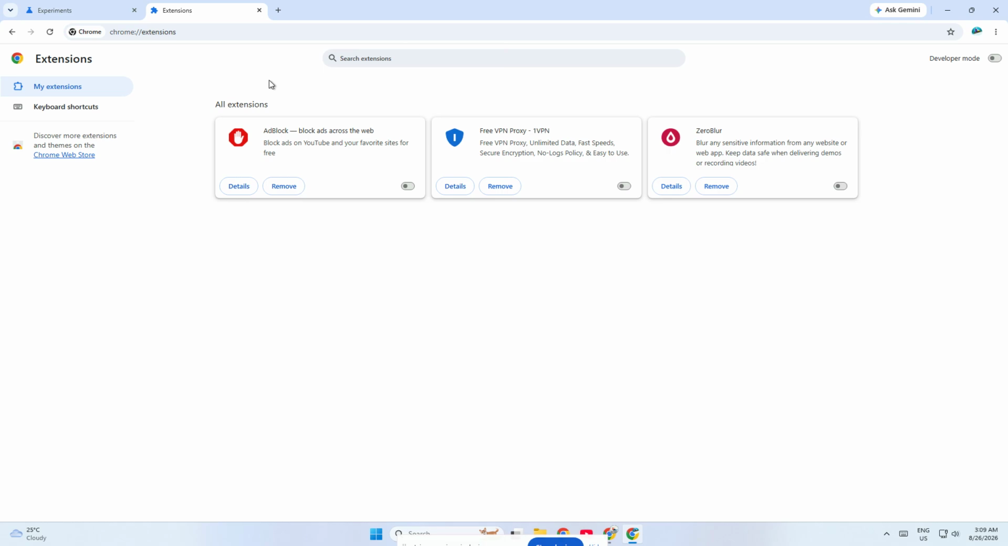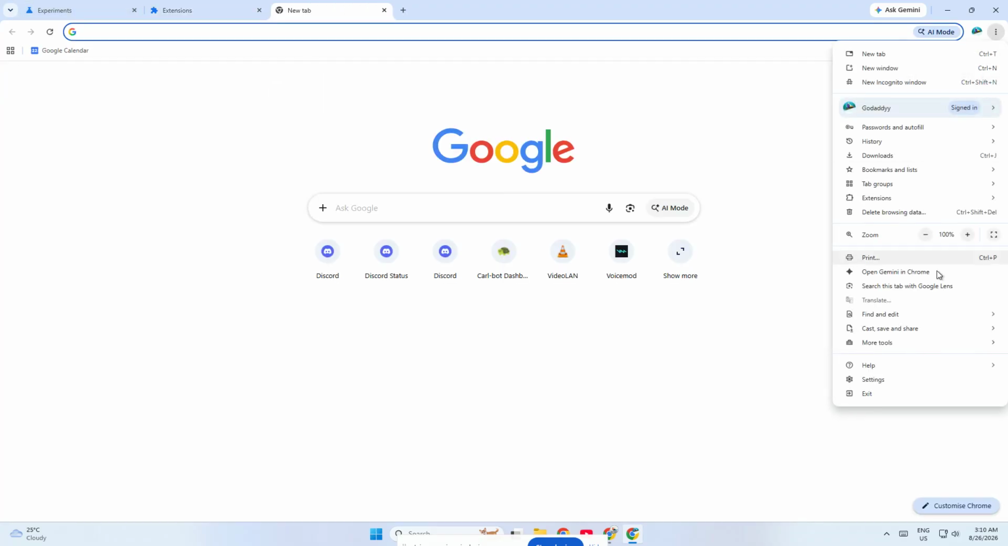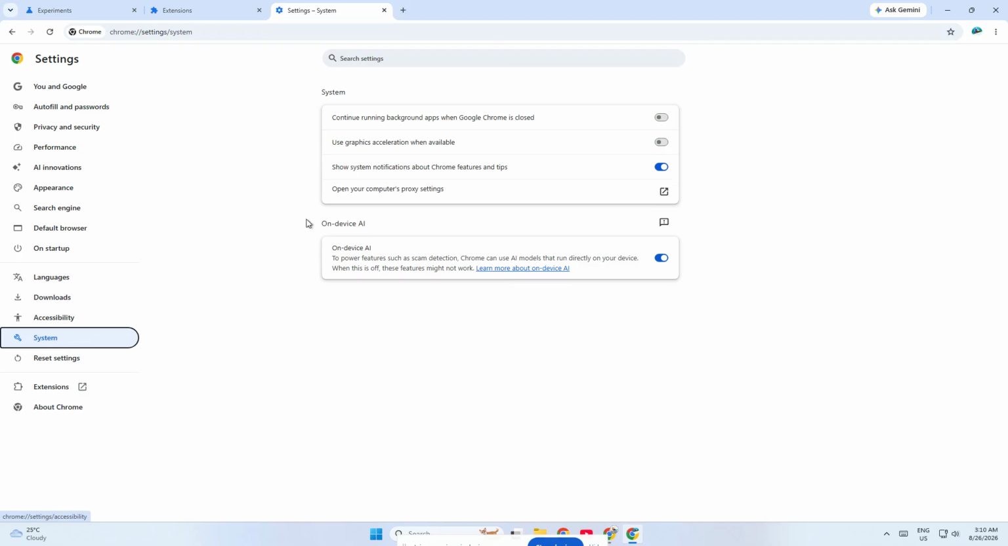Now let's adjust one more important setting. Open Chrome Settings, then go to System. In the System options, find the setting that says Continue running background apps when Google Chrome is closed. If this is turned on, Chrome can keep running even after you close the window, which may use memory and background system resources. Toggle that setting off. This helps Chrome stay more efficient and reduces unnecessary background activity. If you're trying to get the best possible performance out of your browser, especially on a slower computer, this is definitely worth turning off.